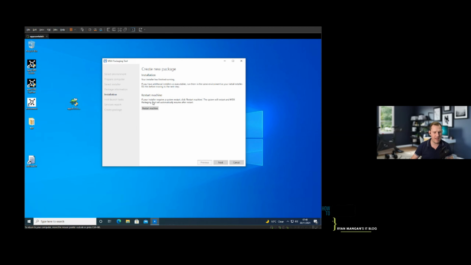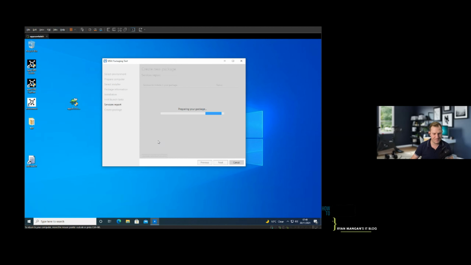You can also restart if you need to, but in this case, because it's a small app, we're just not going to. It now identifies the launch or entry point, the first launch, which is the only entry point we need, and that's Notepad++ because it's a small app. So we click next. Yes, I'd like to move on. Now it asks if there are any services. No, there are no services. I click next.